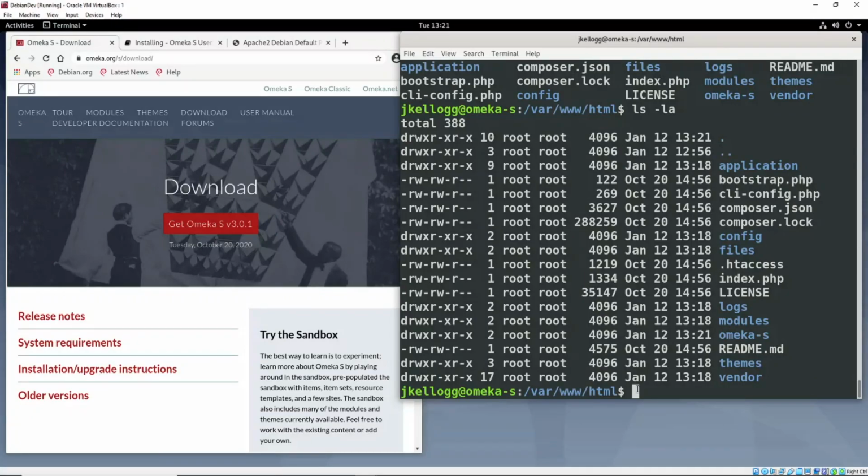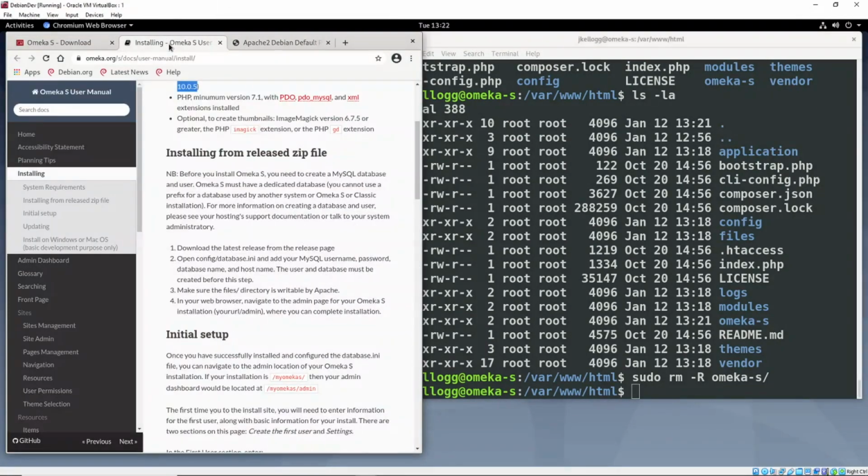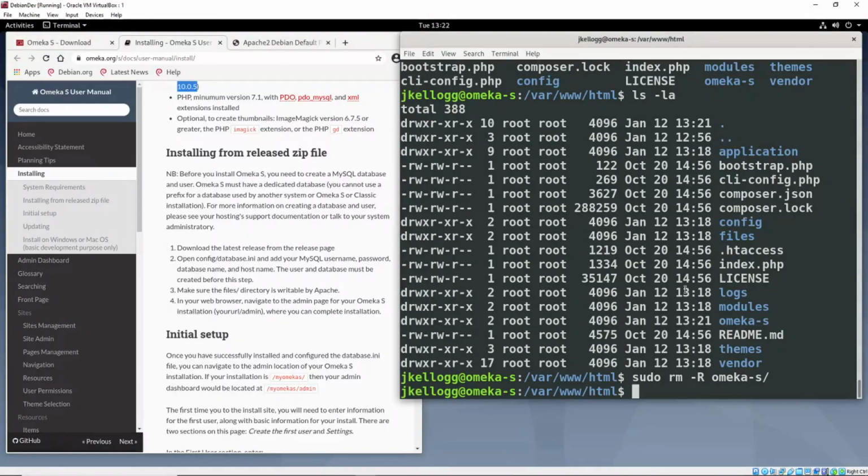Just to keep things clean, I will now sudo rm -r, which means to recursively remove everything from the directory. And in order to delete a directory, you need to use that -r, Omeka S, because we no longer need that. Okay, let's go back to our instructions. We've downloaded the latest release. So the next thing we need to do is configure our database. And they're telling us that we need to go into the config directory. That's right here. And so we can cd, change directories, into config.